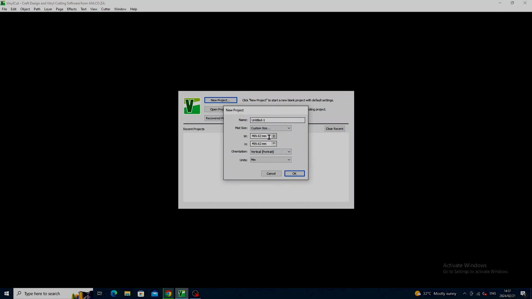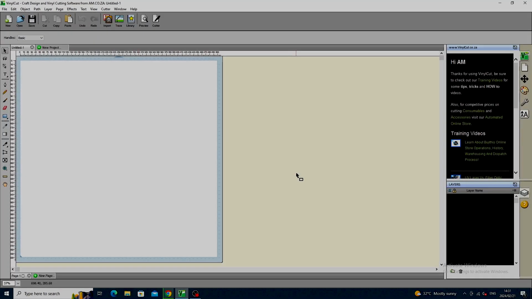So in this case, I'll leave it at 500 by 500. You can also choose what units you want to work in. In this case, I'm only going to be using millimeters. Then you click OK. So now this is your working area that we've set now. This is 500 by 500.